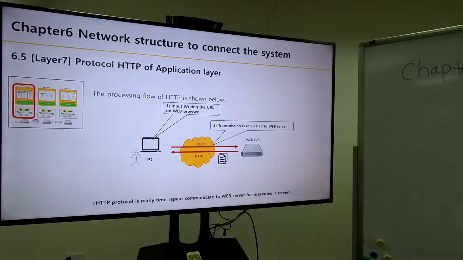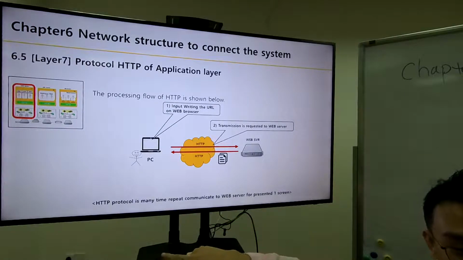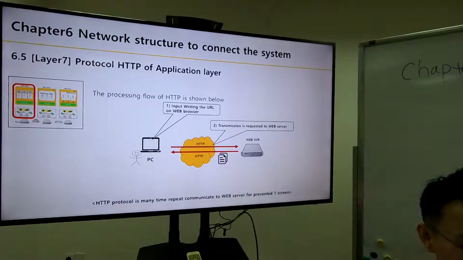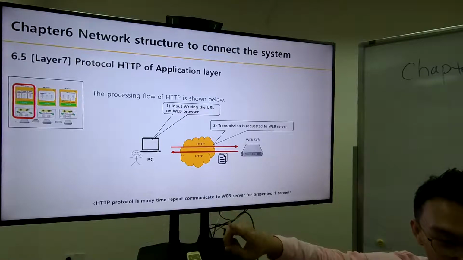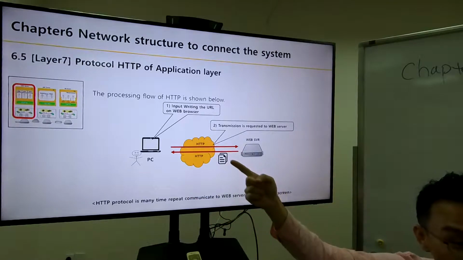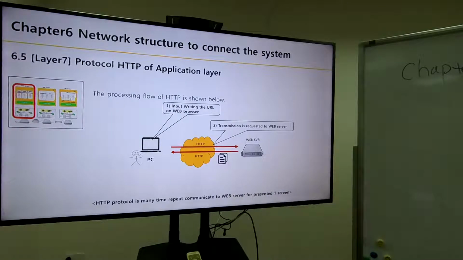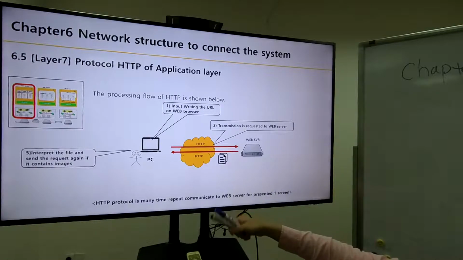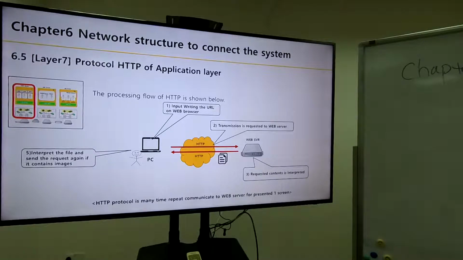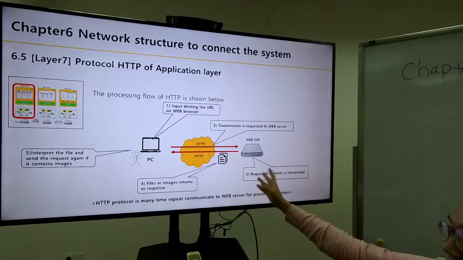When we enter a URL, it goes through your laptop's network card to connect to the web server, through the link layer, then through the kernel and the TCP/IP part, and requests the application layer. So the transmission is requested to the web server. The server interprets the file and sends the request again if it contains an image. The requested content is interpreted, and the file or image returns as a response.